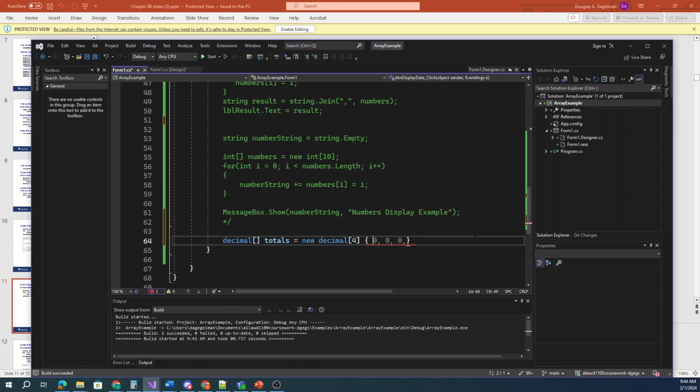I think it's like 14.95 M for decimal, 12.95 M, 11.95 M, and a 9.95 M. All my red goes away because I have 4 values in my array when I say it's going to be 4.